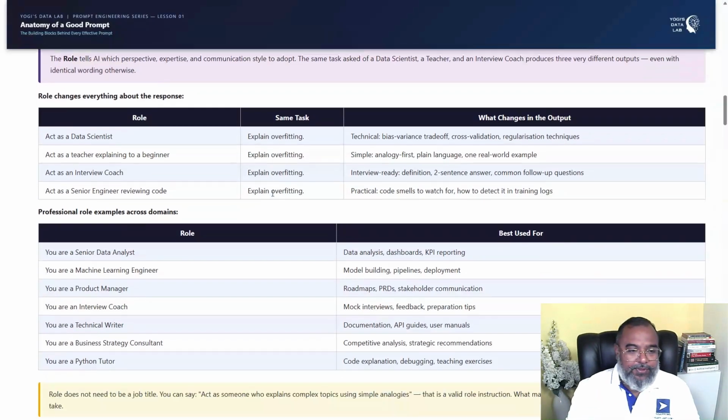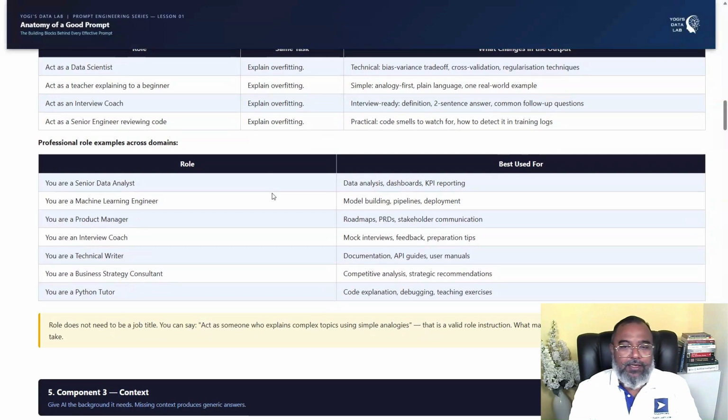So these are a couple of examples where you see that if you are doing data analysis, dashboards, and KPI reporting, you can go ahead and tell an AI that you are a senior data analyst. If you're building models, pipelines and deployments, you can say you are a machine learning engineer. If you're building roadmaps, PRDs, or stakeholder communication, you can say that you are a product manager, and so on.